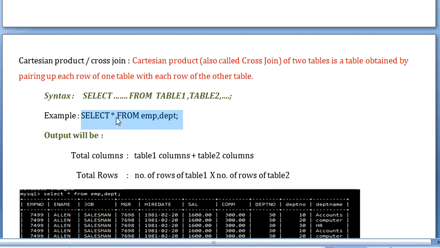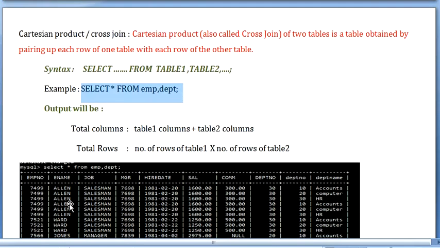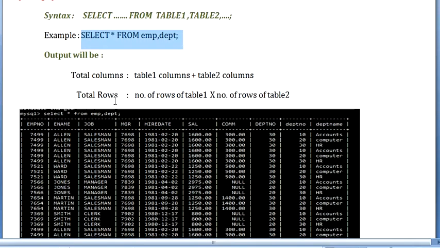Select star. Star means what? All the columns will be fetched, right? Of the first table as well as the second table. So select star from, and mention the table names. Whichever table name you mention first, its data will be displayed first, then comes the second table's details, right? So after executing this query, you will get the output in this way. Let us see it on our MySQL platform also once.